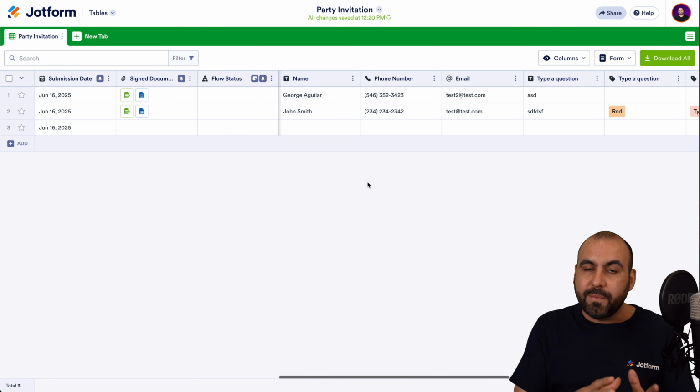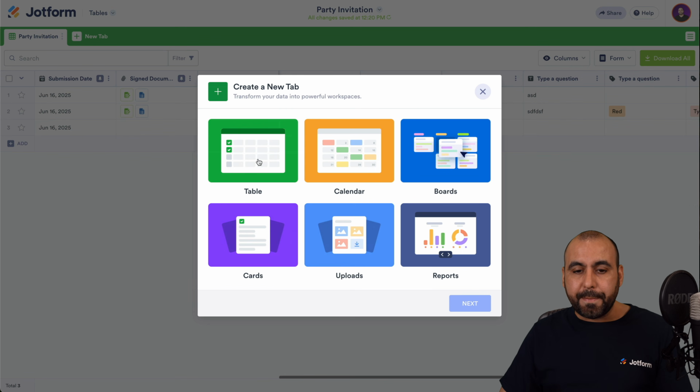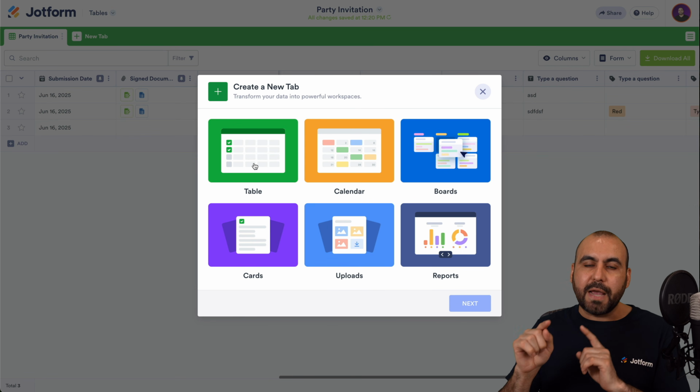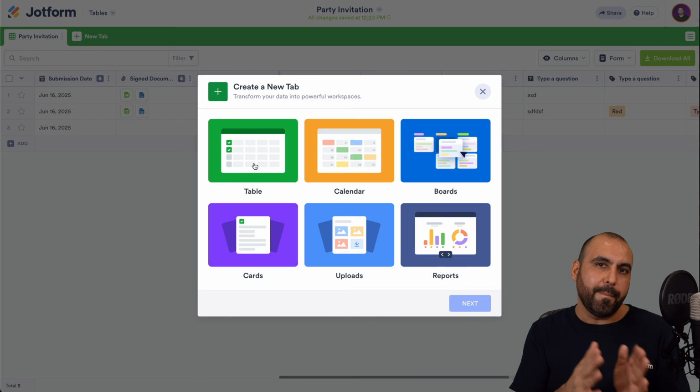Now, that is viewing the submissions in a table view. What if I want to view them in different type of views? Well, that is possible here by adding a new tab. So if I click on new tab, I get several options available. I can add a different table view with different type of filters that I can add there. Maybe just clean up some rows where I have a compact view.